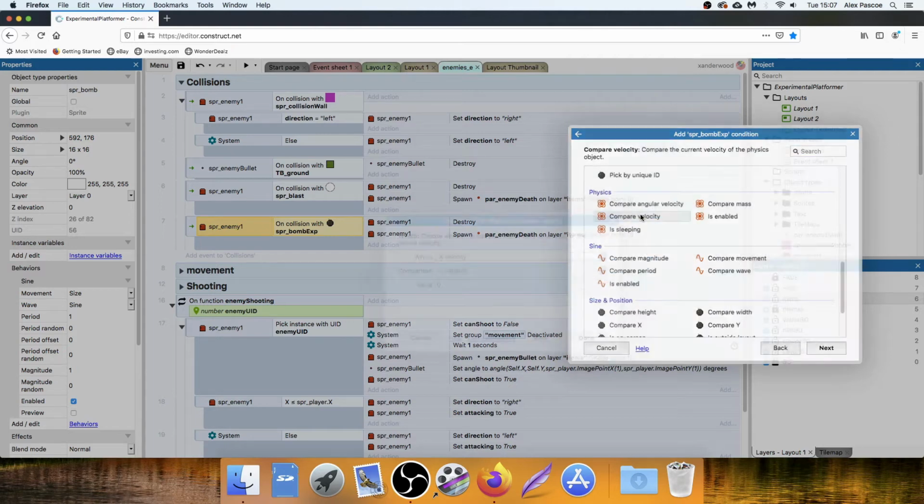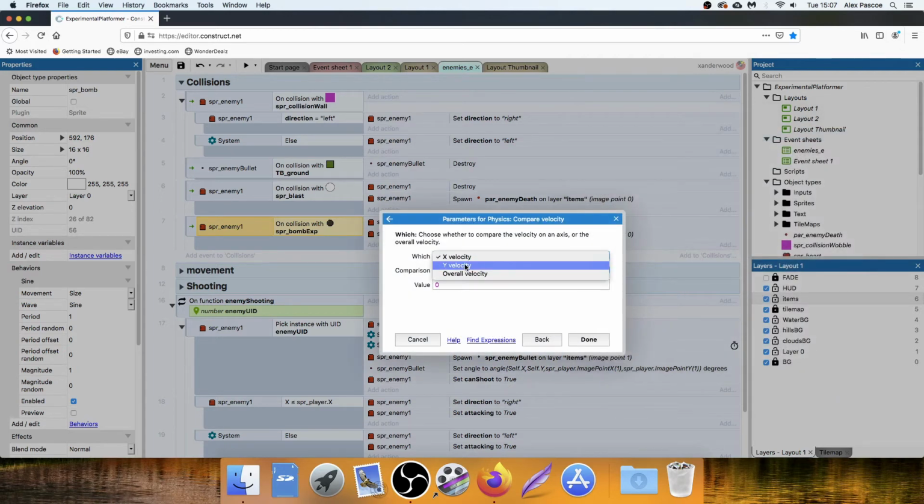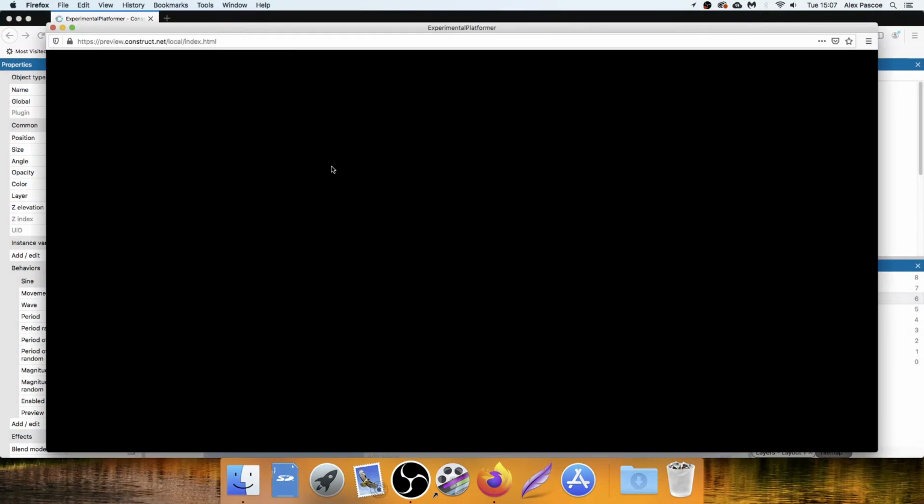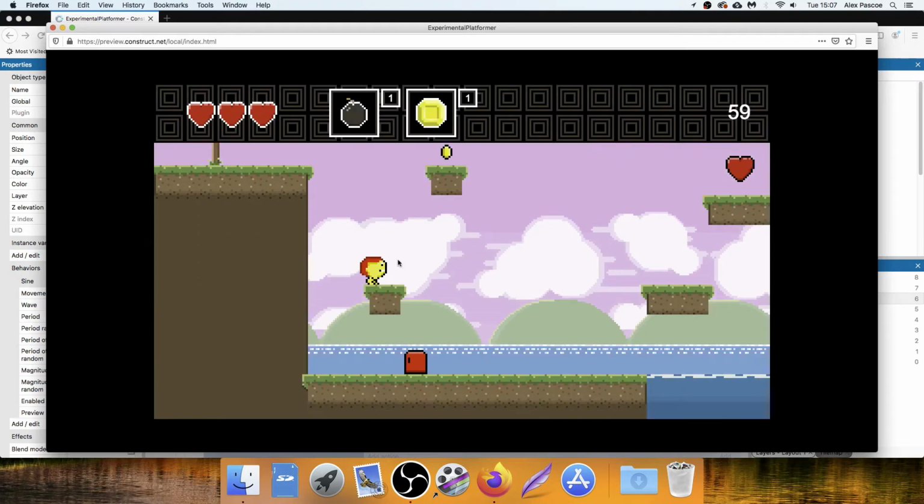Can we compare the velocity? If the Y velocity is greater than 10, so basically the Y motion, so if it's moving faster than 10, then will it kill? It should do, actually, because it is going to be moving when it hits the... Oh, look at that. That's beautiful. Love it. Now the bombs have a bit of weight, so they're a bit of a weapon in themselves.